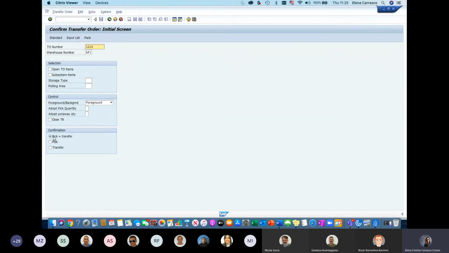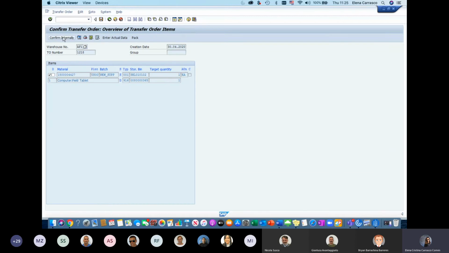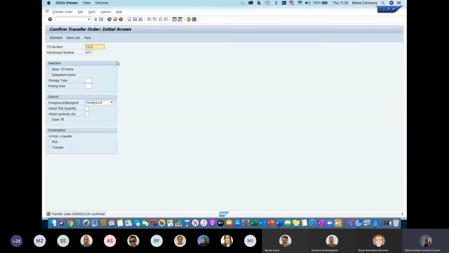We select here pick and transfer, this is the action, and we confirm internally. We review that the material is what has been put in this area for deliveries. So if this is the action done, we will confirm. If you see, this is all grayed out, so the warehouse user will not be able to change. It's able only to confirm or not confirm. I don't see a message stating that it has been. No, I don't want to exit, but I want to. Okay, confirmed.